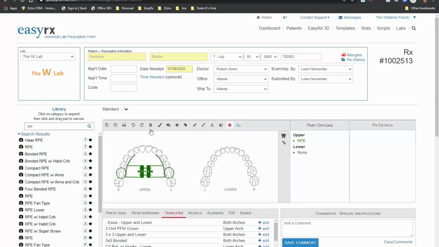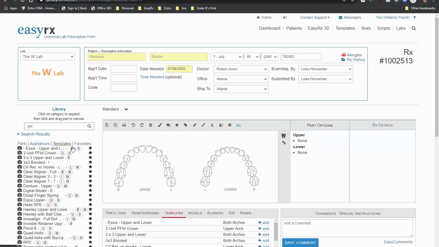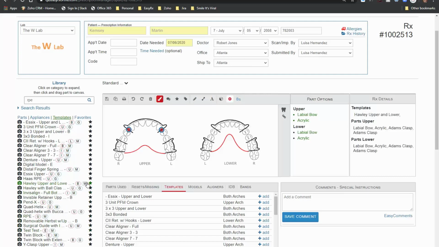That works great day to day, but what EasyRx users really enjoy is the ability to create custom templates, making it even more efficient. So templates would be what you would do most often, and templates are assigned by lab. Here are the templates that I submit to the W lab. I'm going to select a Holly for this prescription, and it is the way that the office likes their Holly, so the staff doesn't have to ask the doctor how they want it.